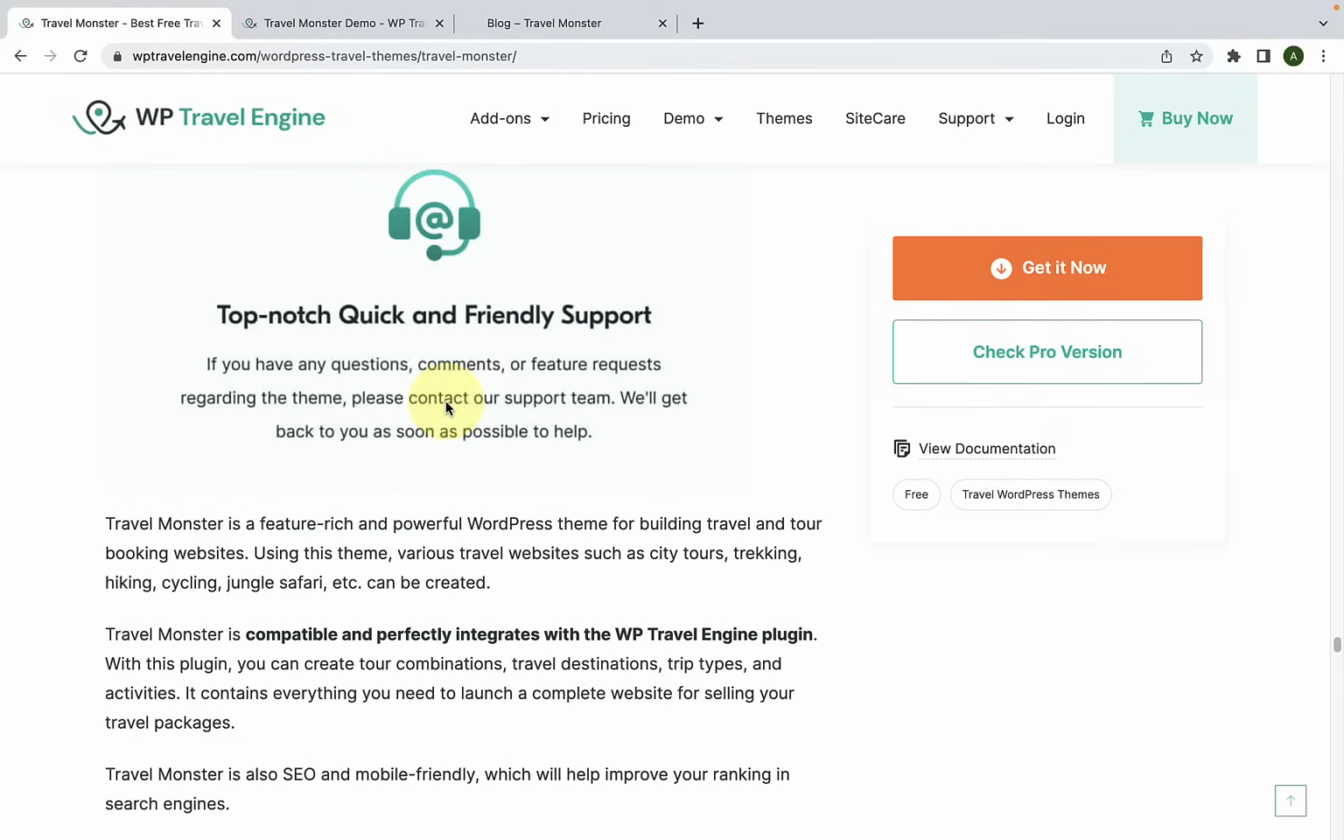Now I will show you how to download the Travel Monster free theme. On your right hand side, you just click on the Get It Now button, and if you want to check the pro version of the Travel Monster free theme, you can click on Check Pro Version button. For now, let's click on the Get It Now button.